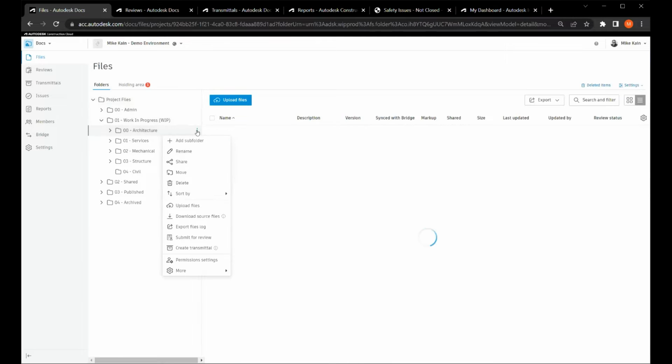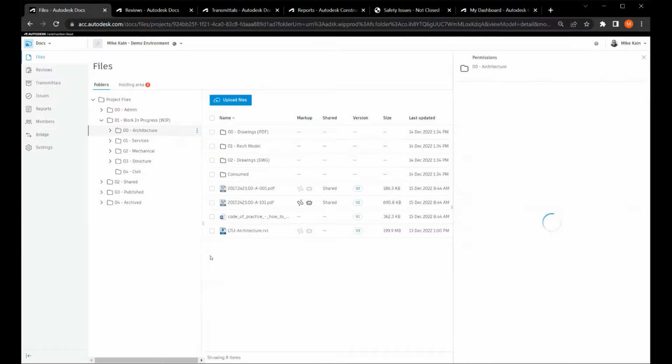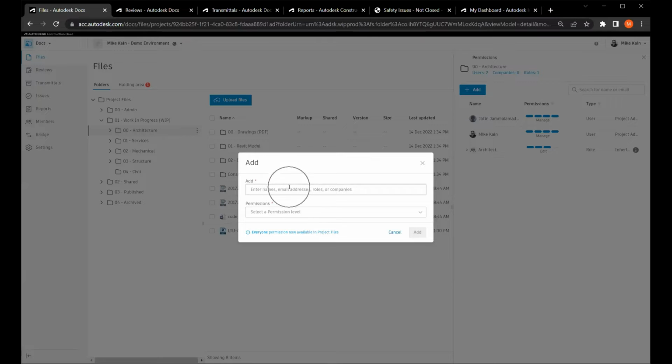If we click on the three little dots to the right here, this is where we can be adding subfolders, sharing information, downloading the source files, we can even submit for reviews, create transmittals here. But I think most importantly, this is where we determine who can see and access what within this folder structure. When we bring on new users, we merely enter names and email addresses. We can then assign permissions via roles or companies.